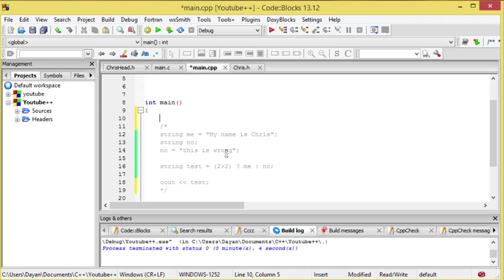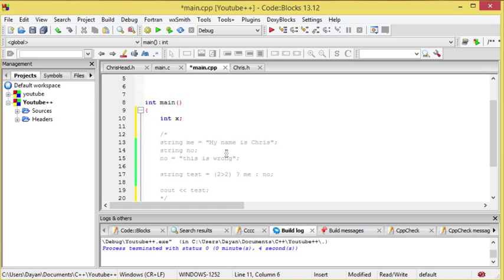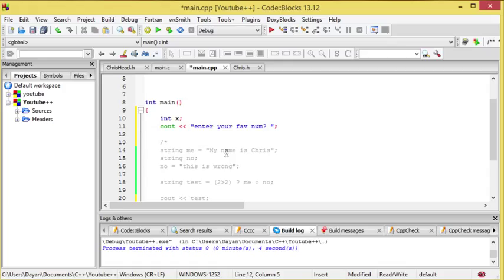Now firstly, we're going to create an integer, int x. Now, over here we need a cout. "Enter your fave num." I'm hoping people know that that means number, and that fave means favourite. Now, we can put in cin. It's cin, but I just like calling it CIN.